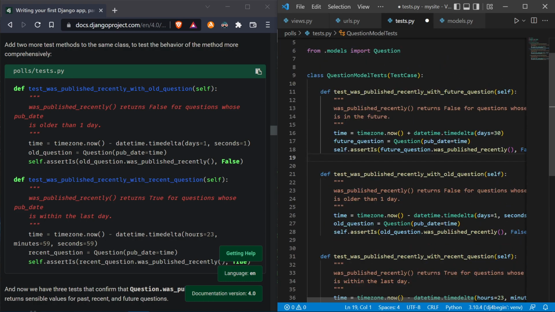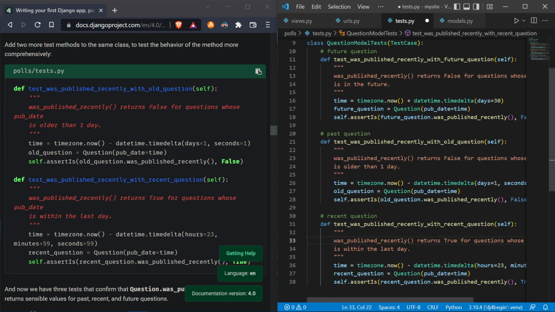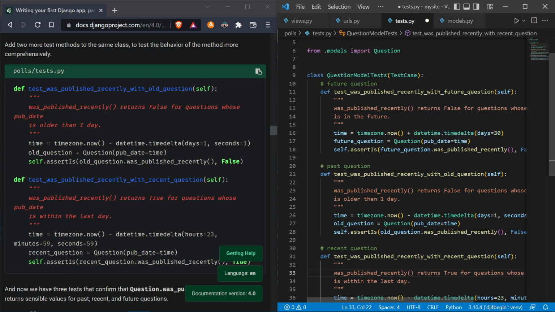And if you want, you can go with comment so that you can easily recognize what you are doing. Remember how to comment. Sharp, and then future question. Okay. Also, we can do it like here. Tab to go inside to the sharp. Past question. Also here. Sharp recent question. So by using comment, it will make it easier for you later when you come back.